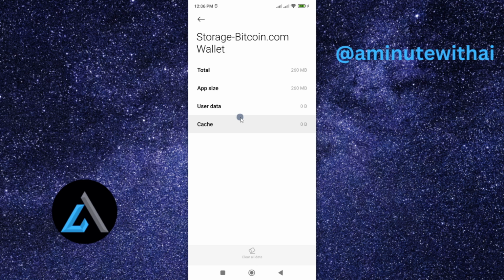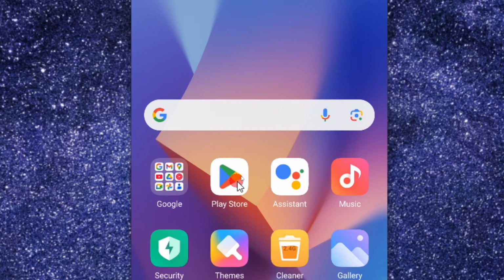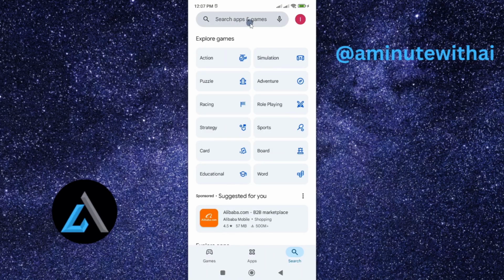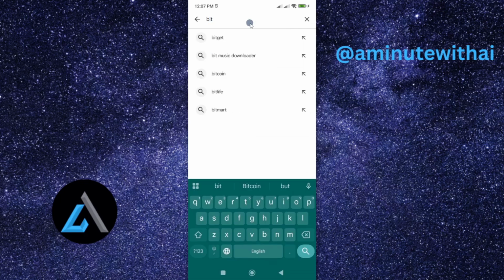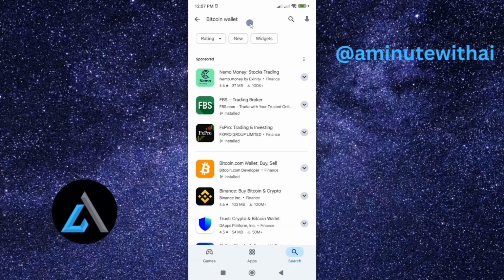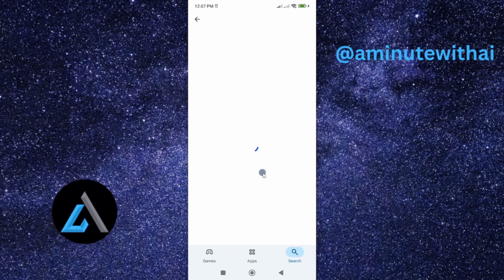However, if this process didn't solve your problem, then you might need to try the third and last process that should be able to solve your problem. And this is to access the app information through the Google Play Store. So go to Google Play Store and tap on it. And then from here, search for your app. In our case, we shall search Bitcoin Wallet. And you can see now the Bitcoin wallet is here. Go ahead and tap on it.